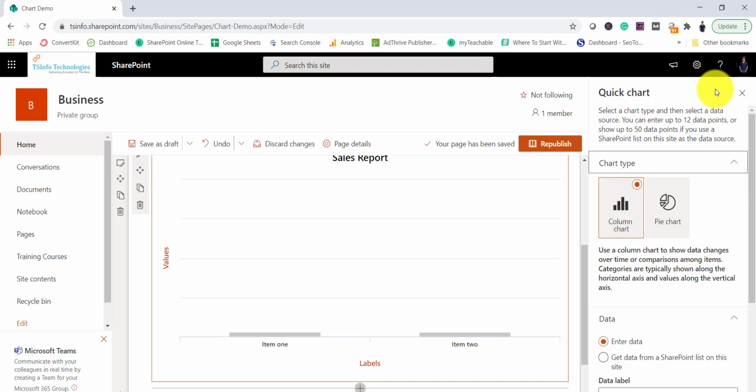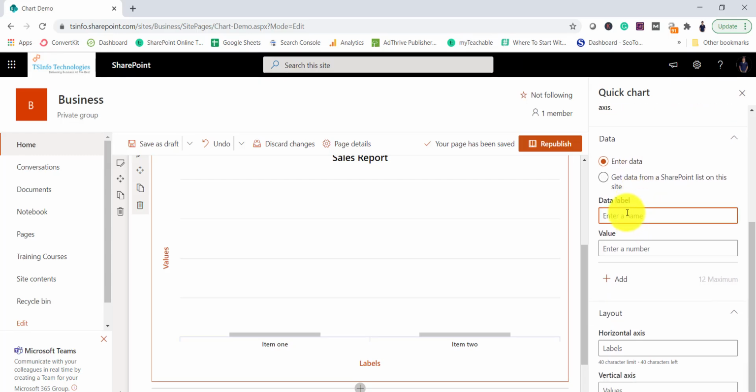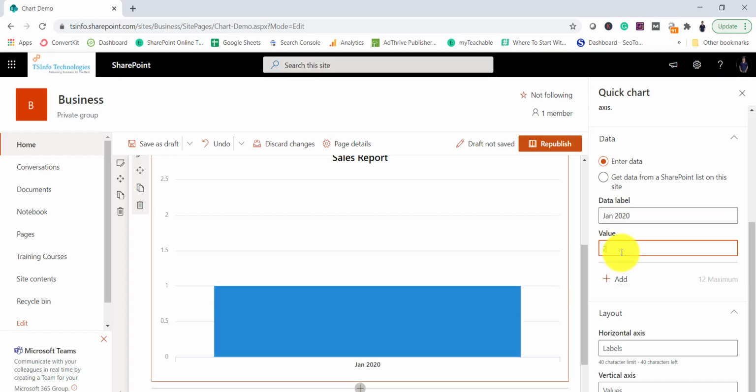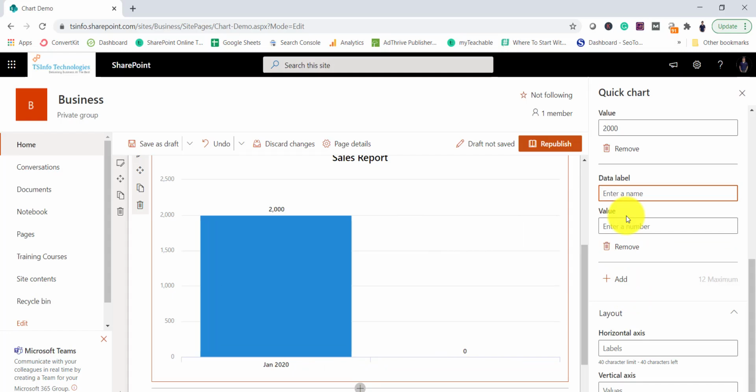In this case we'll select a column chart, and if you scroll down, you can see it says enter data. That means it is telling us to enter the data. For example, here I will add the data label. You can see this is the data label, and the value comes here. For example, I'll say Jan 2020, and maybe the sales is, let's say, $2,000, and then I'll click on one more.